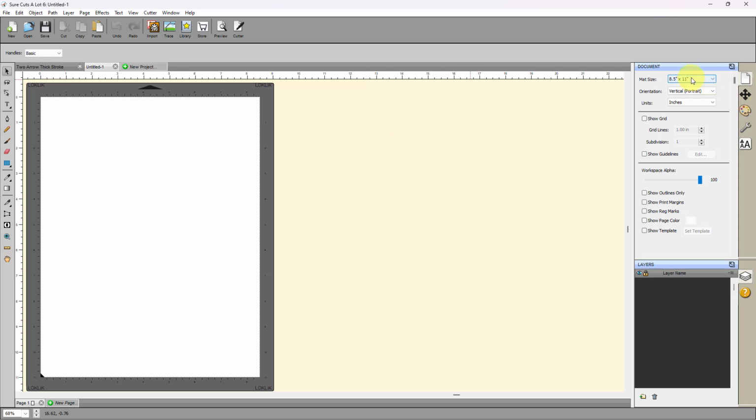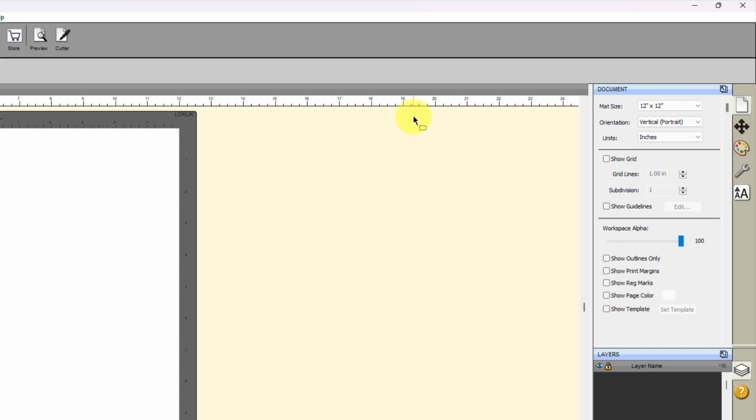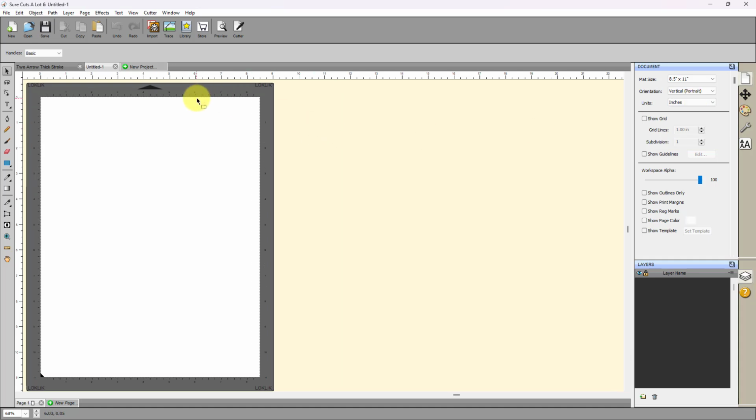Then over here on the document panel, in this mat size, initially it's going to be 12 by 12, which does match the mat that you're using. When I do print and cuts, I prefer my mat size to represent the printout that I'm putting on there. You can do it either way. It's totally optional. You don't have to make any other changes. It's just known that you will be placing what represents the printout up in the upper left corner of the mat.